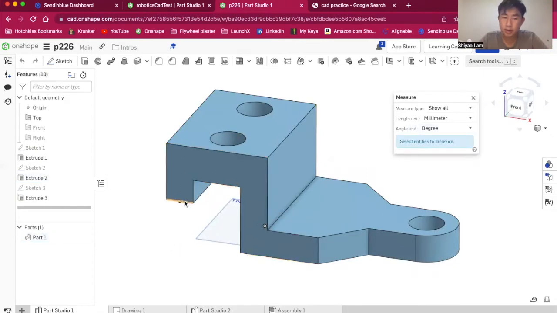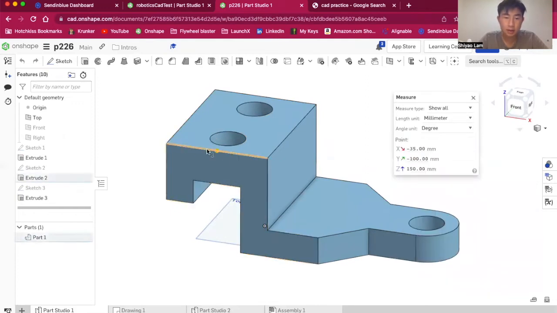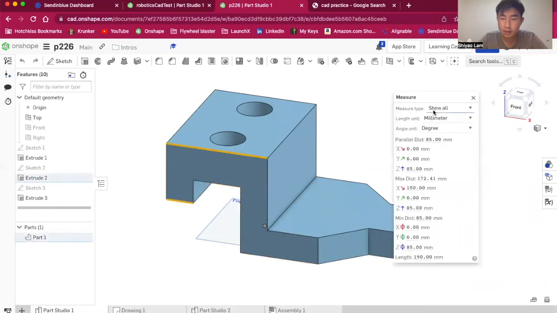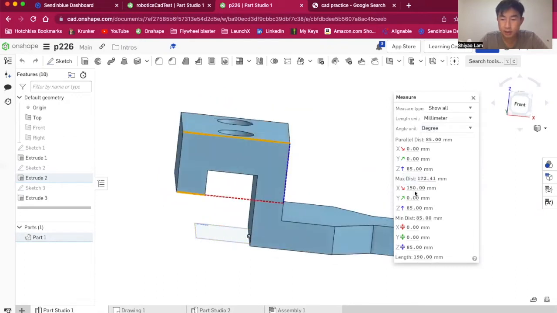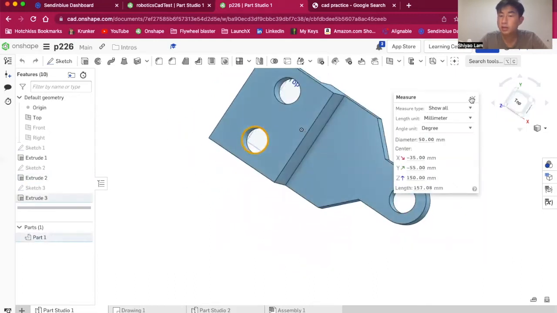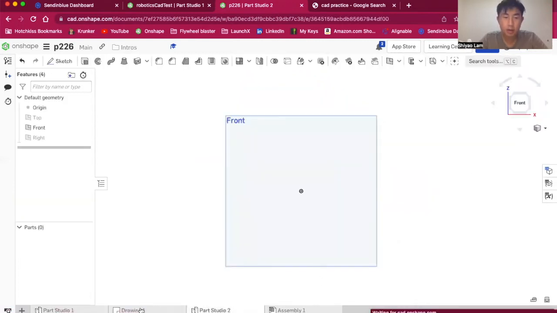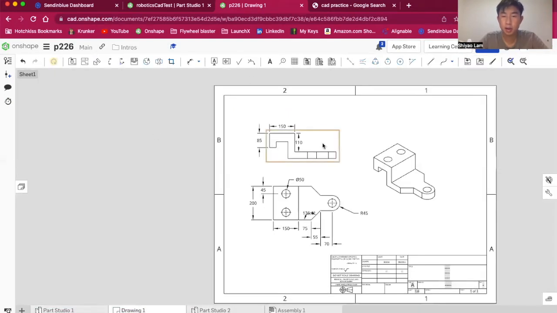But I can also do other things like distance between two things. For example, if I select these two lines, not these two points, but these two lines, if you hover over them, you'll see these different distance measurements. So here, 85 millimeters is the parallel distance between these two. The X distance, the maximum distance from one line to another, and things like that. And you can select the circle and see its diameter. So this is a really useful tool. It's the measure tool.